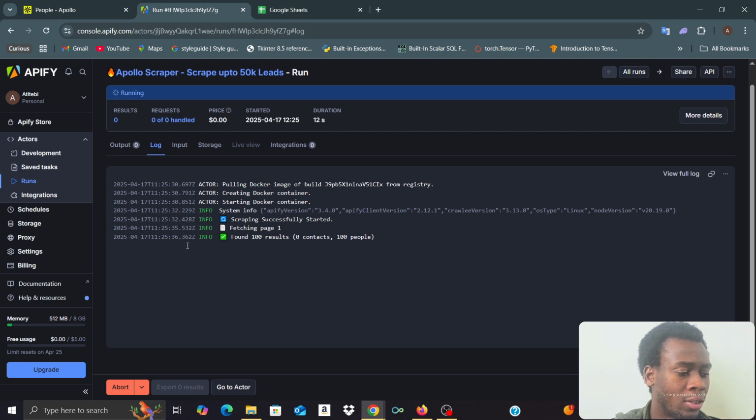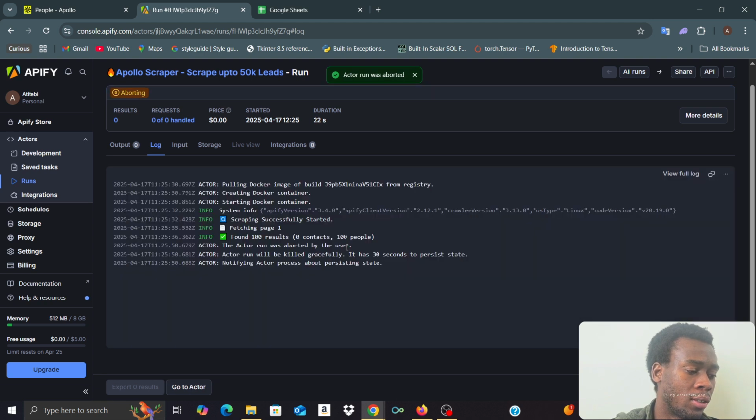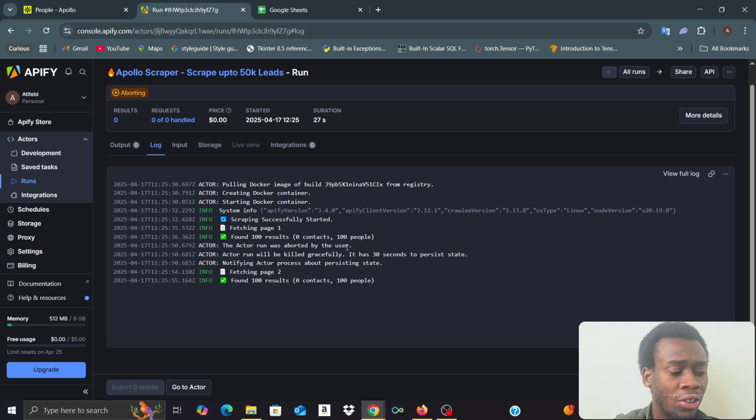It's going to generate a CSV or an Excel file. You have different options to export the results that this Apify scraper has generated. And so I'm going to abort the run. Hopefully it doesn't do anything too crazy.